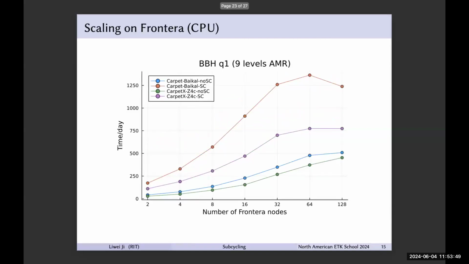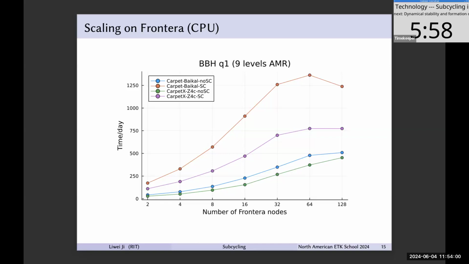Okay, so we also did, oh sorry, this is a long plot. I want to give you a clear idea of this. 1 minute. Using subcycling, not subcycling. So it is green and purple. Right, the green and purple are the CarpetX lines.